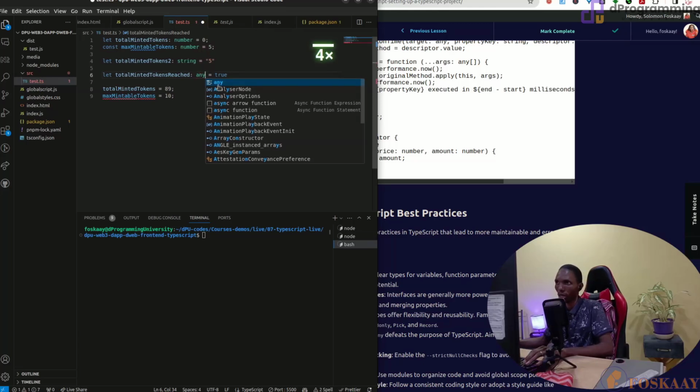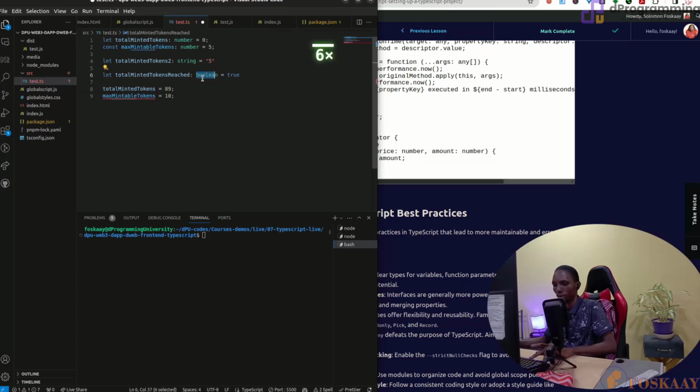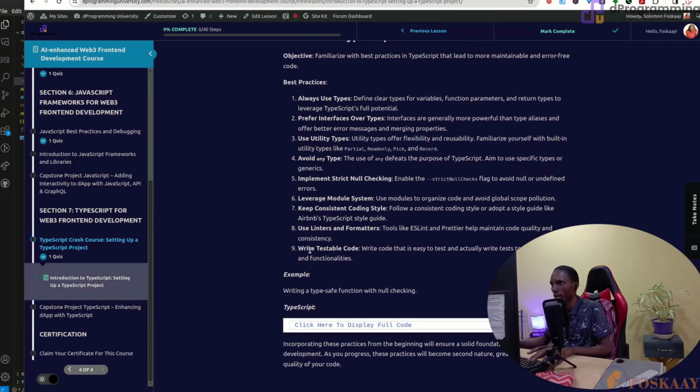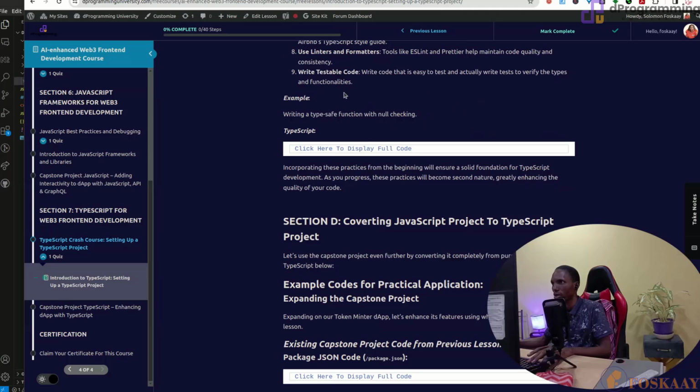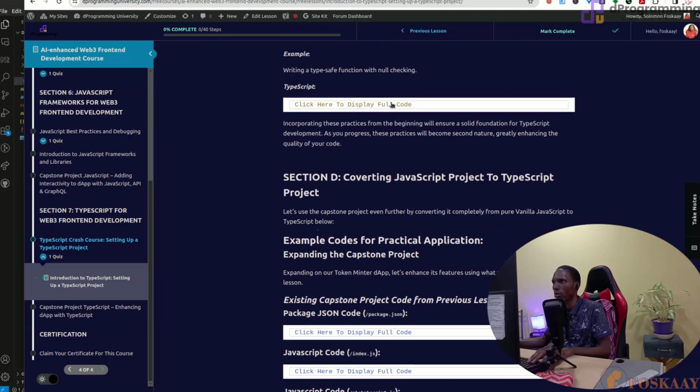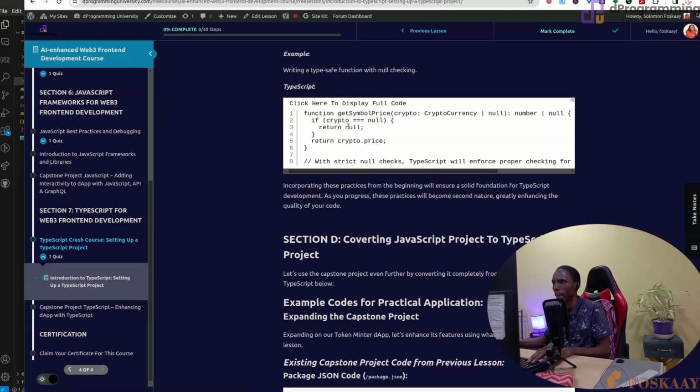So avoid it, because it can cost you issues down the line. Yeah, so that's what that is saying. And you can read through it so that it's easy to test, and actually write tests to verify the types and function. Now let's go here.